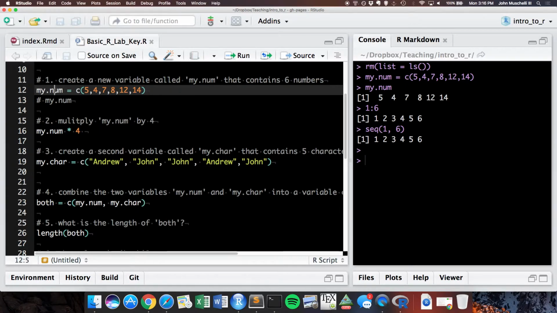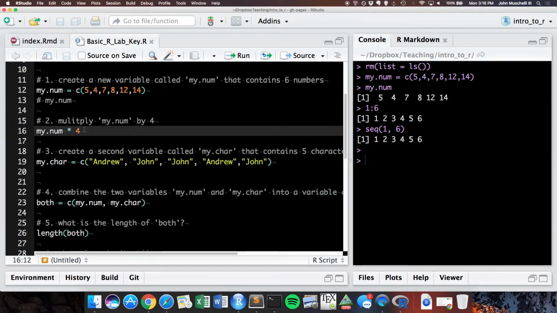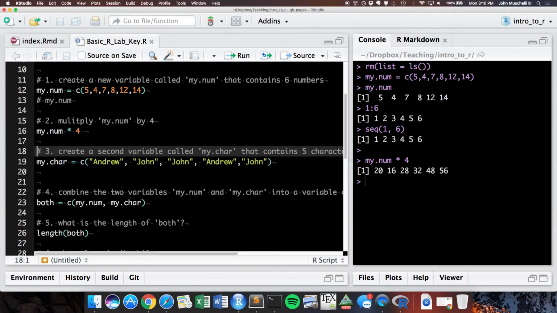Again, there are no quotes. There's nothing over here. You can put periods in here. You can put underscores. You can't start it with a number, right? You can't start it with certain operators. But we'll talk about the definitions of those a little bit later. But my.num times 4 multiplies every single element by 4.